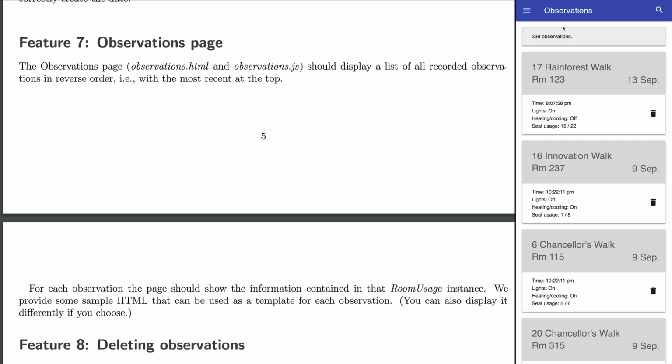Basically, it's just a list of all of the observations. Now you might notice here there's 239 observations. Obviously, it's not realistic that you're going to wander around as you're debugging and collect a lot of these observations. So we provide for you a JSON file in the same format that you should be saving your information to in local storage. So you can, once you've created your classes and the code to save to and load from local storage, you should be able to use the web inspector in Chrome and paste that JSON in there and then load from it and have the full set of observations that we've generated here.